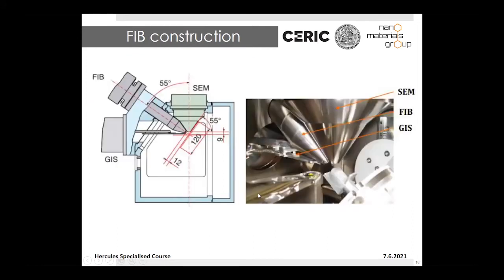So here is an example. How does it look in a chamber? Most of the time, the construction is a dual beam. It means the scanning electron microscope is combined with a focused ion beam, and between them is 55 degrees. Most of the time, it just depends on the construction.